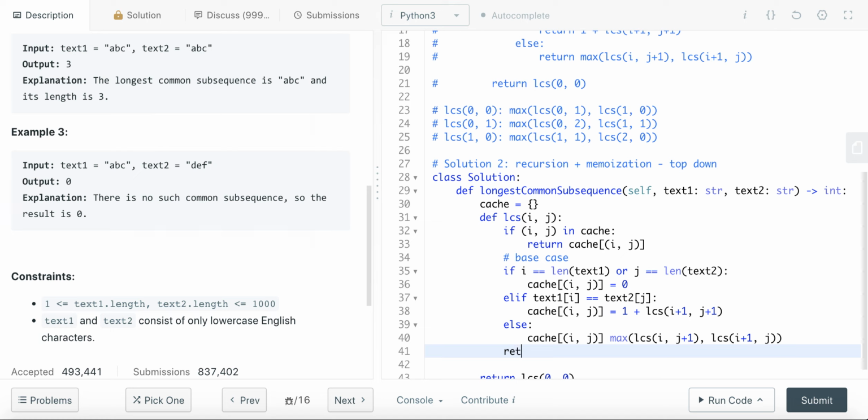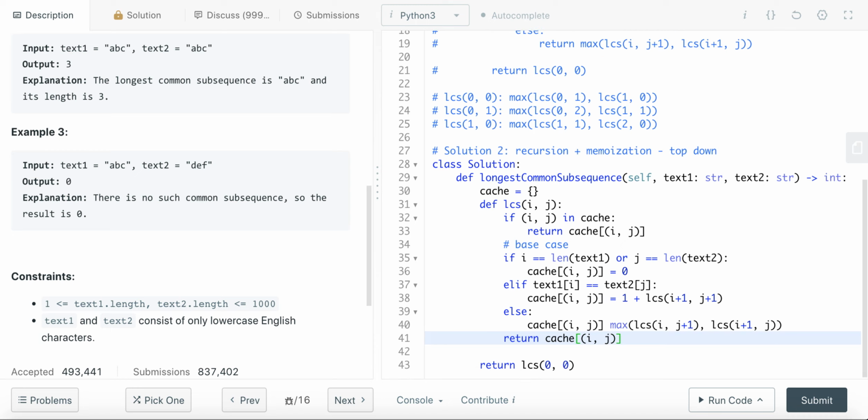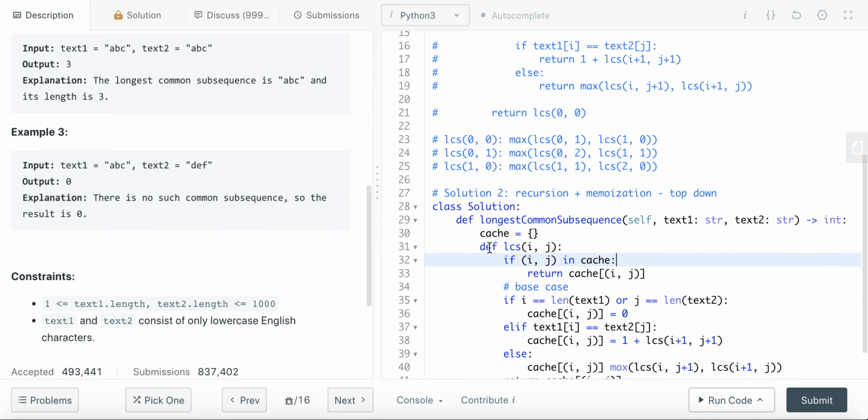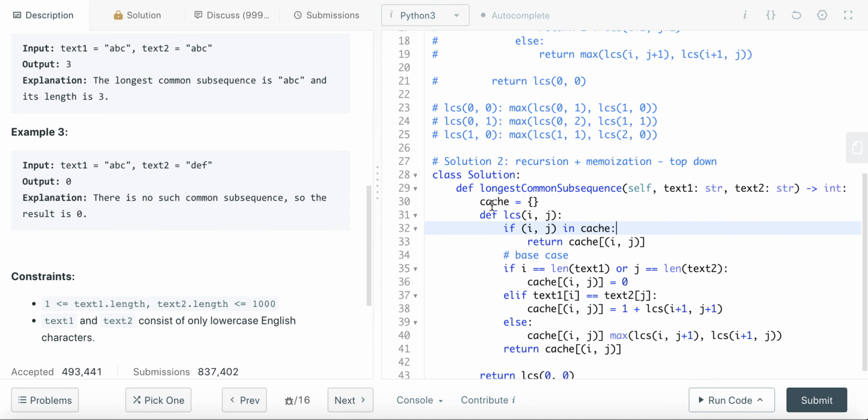Okay, and then after that, we're just trying to return the value from the cache dictionary. So this is solution 2, recursion with memoization, the top-down approach. Compared with solution 1, I'm just adding a data structure, a dictionary, and I call it cache. Cache is a dictionary I use to store the values I already calculated before.